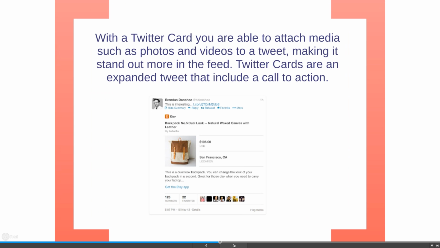With a Twitter card, you're able to attach media such as photos and video to a tweet, making it stand out more in that news feed for Twitter. Twitter cards are that expanded tweet, and they include that call to action. So when users are seeing the content, they're able to see a visual, some information, and click on a link to get more information or to redeem an offer.